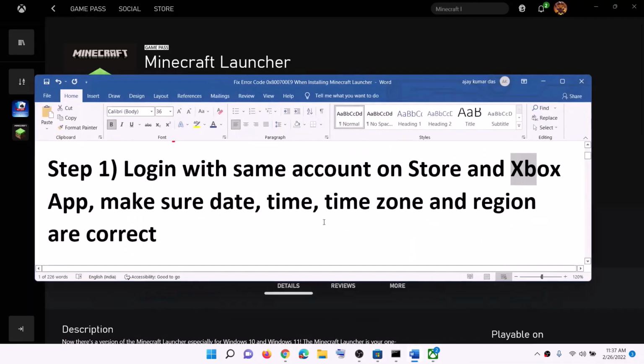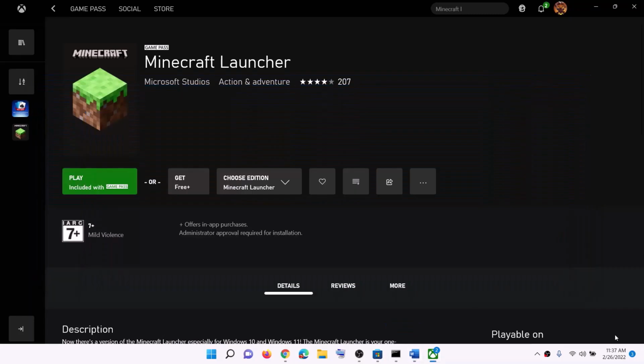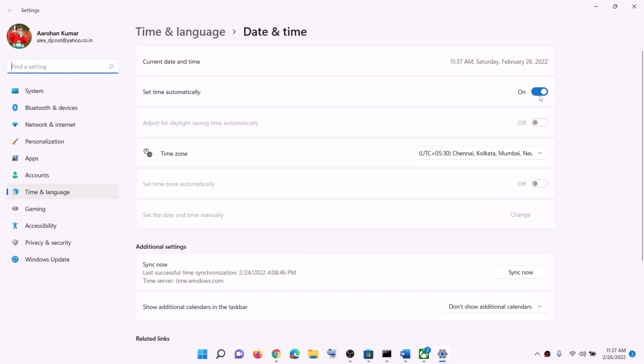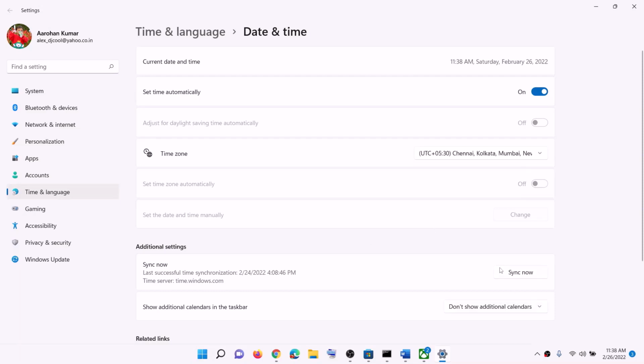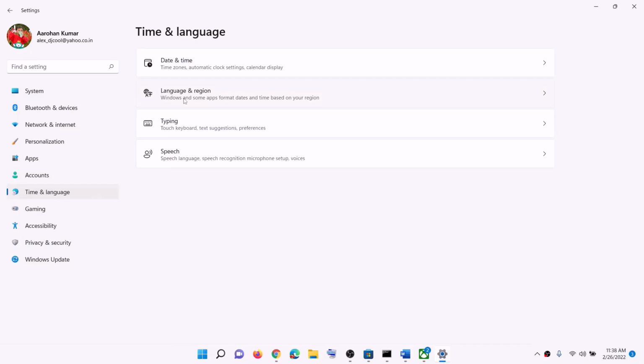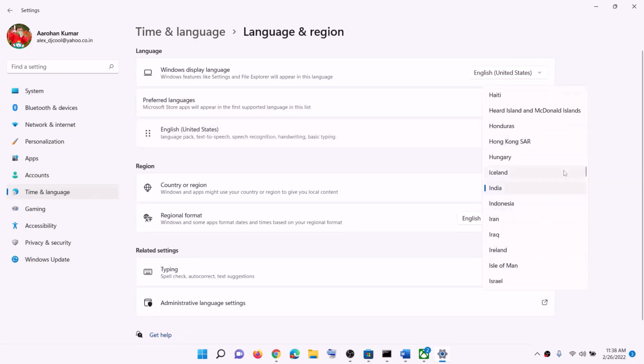Now also make sure that date, time zone and region is correct on your computer. So on the bottom right here you can see the date and time. Make a right click on date and time, then click on adjust date and time. Now make sure set time automatically is on over here. In Windows 10 you will find set time zone automatically. Make sure that is also on. In Windows 11 select the right time zone from here, and then click on sync now. Make sure that you click on sync now, and after the sync try installing the launcher once again. Also make sure the right country is selected over here.